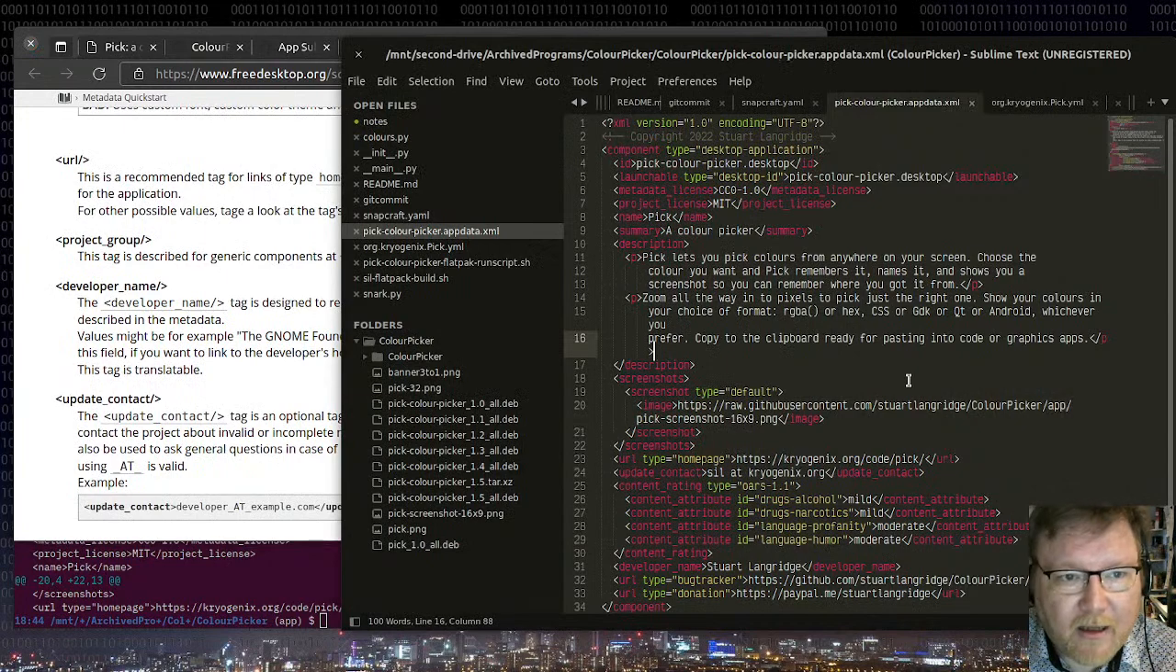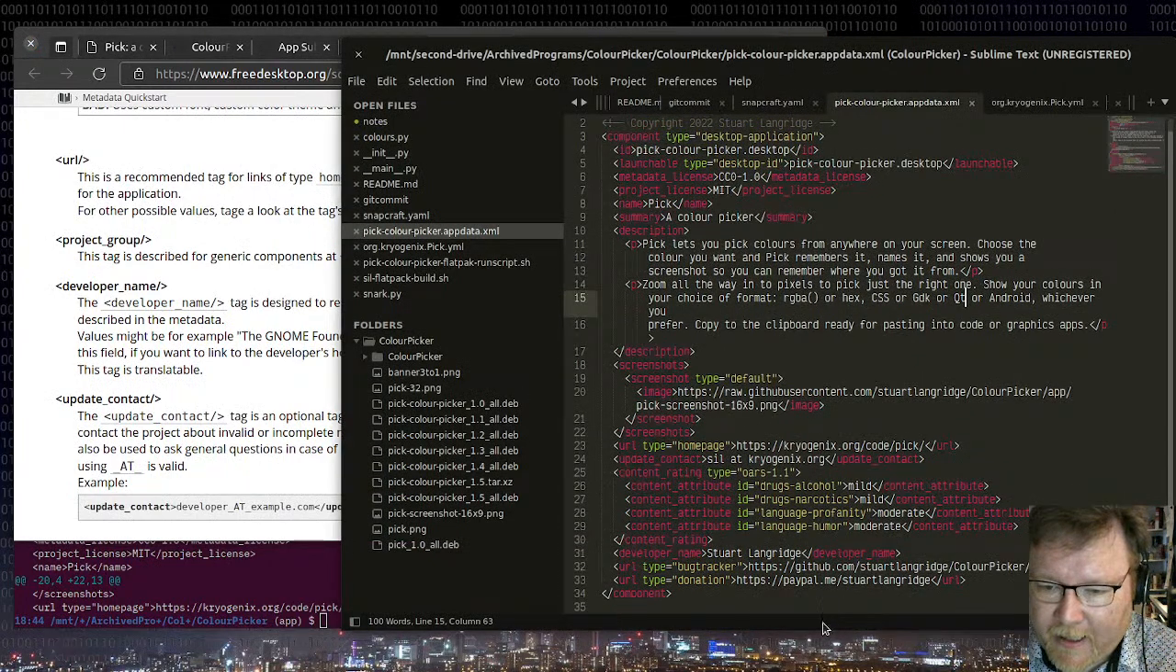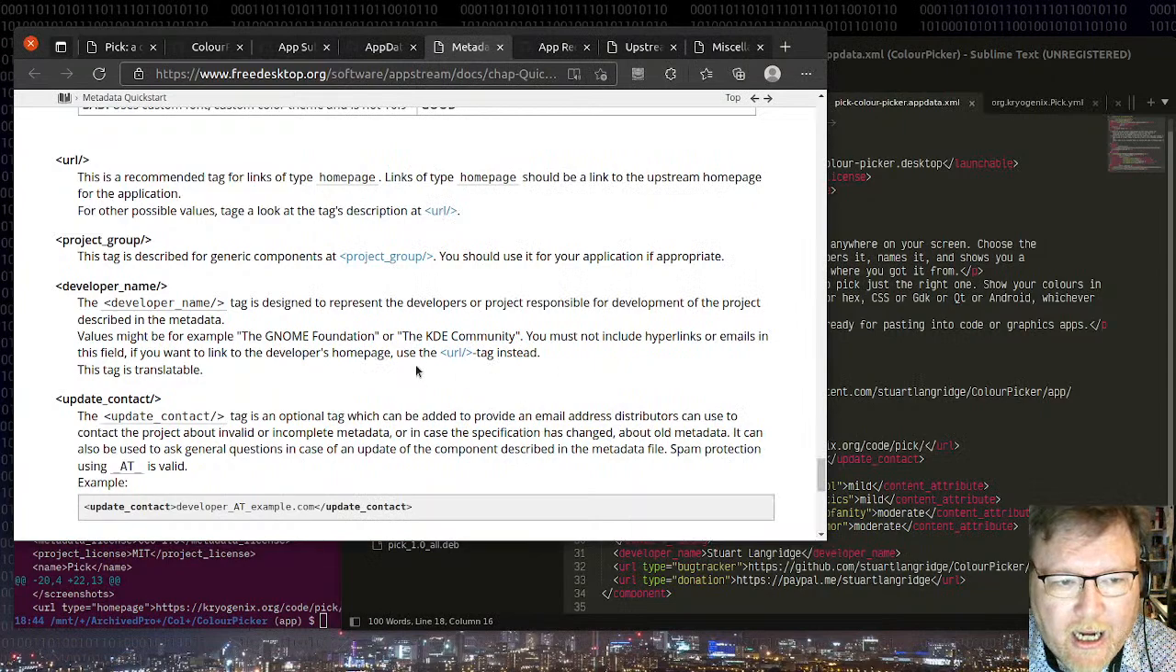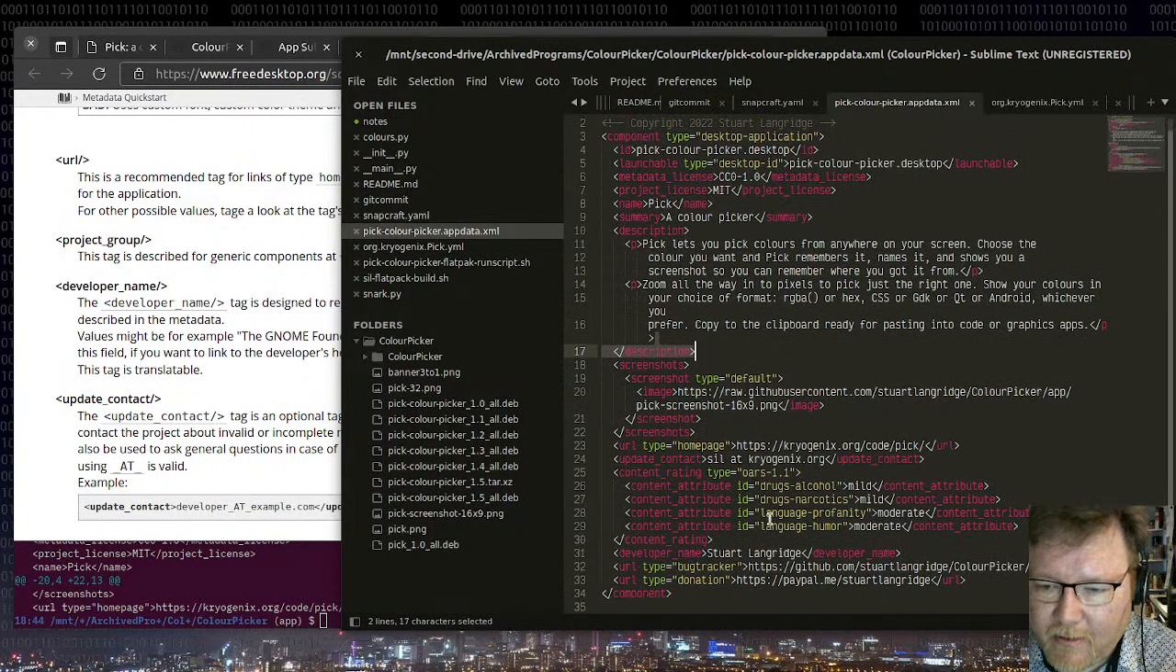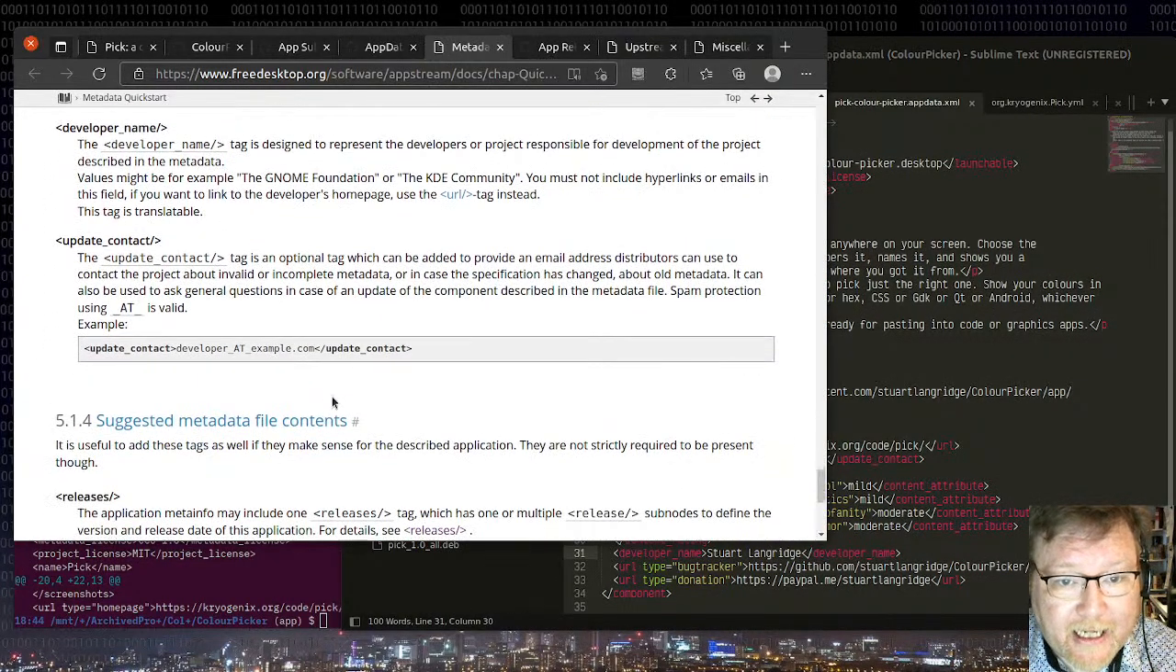URL. Recommended tag for links of type homepage. Yep, got a bug tracker, got a donation, got a homepage. Yes. Developer name is me, the Great and Mighty Oz. Developer name Stuart Langridge. There I am. Update contact. No, you can go and look at the website for that. I don't want that.